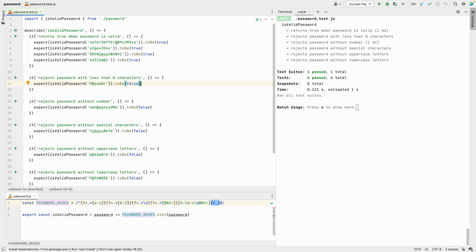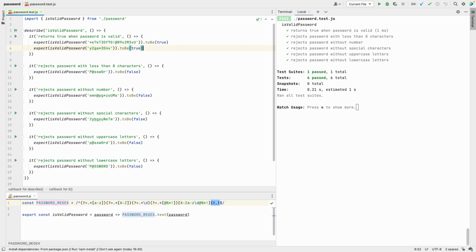Well, I can only guess, but I think all these passwords are valid, and I would say at least 2 of these 4 expectations are just redundant. They don't add any value, so let's get rid of them. Okay, what else can we do?